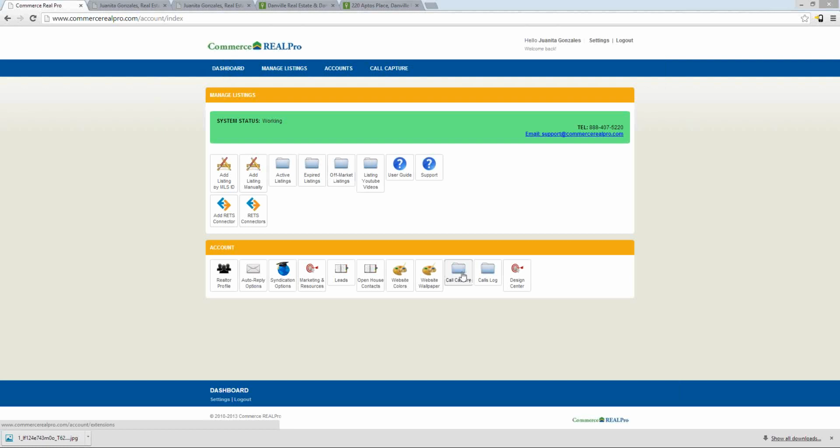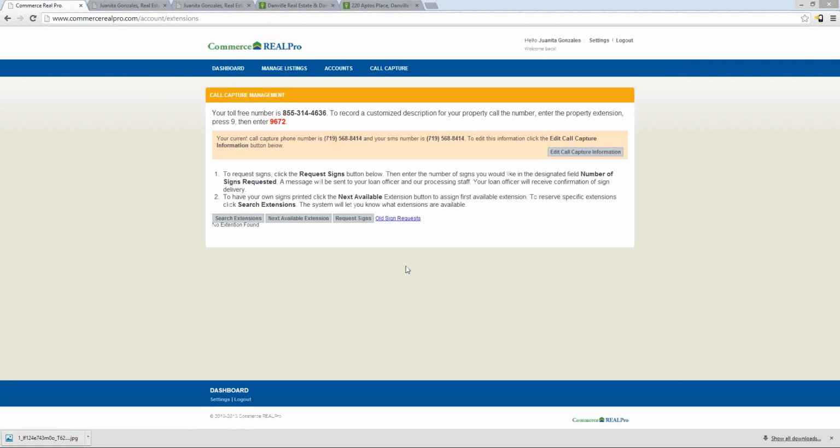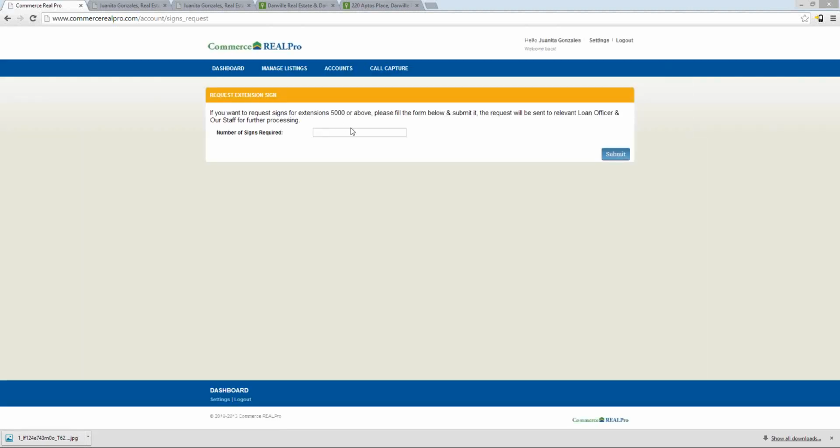Speaking of the call capture system, what you would do if you wanted to use call capture is go to your dashboard in your back office and click the call capture button. We have several different ways for you to order signs. The first way is you can just request signs. That means you want one of our pre-printed signs, so you would click this request signs link, and then you would let us know how many you wanted, and we will send some signs out to your loan officer.